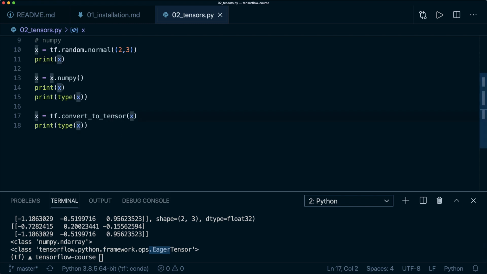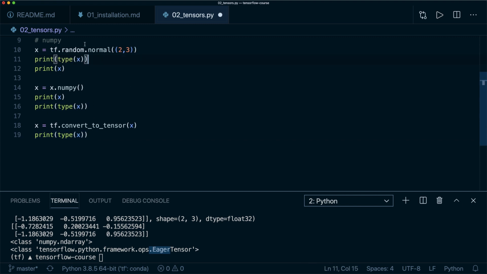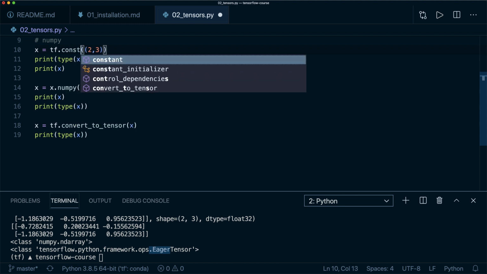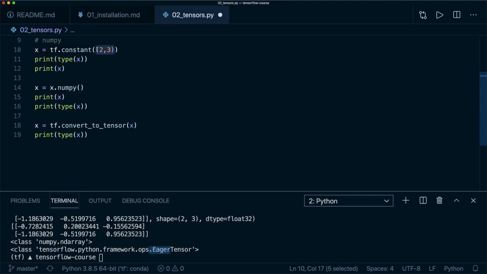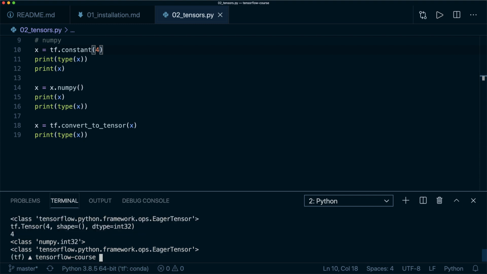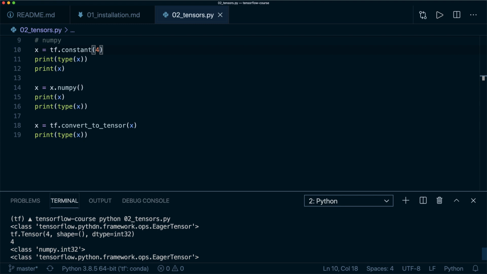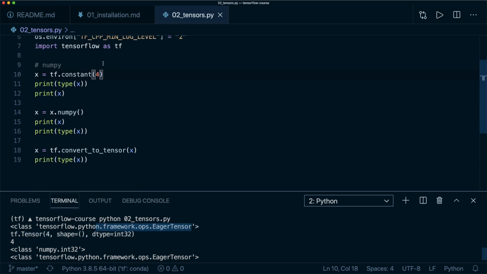And this is not only because I used this convert to tensor function. So all of these constant values, if I use tf.random.normal, or if I use tf.constant and then a value here, all of these are eager tensors. So here again, we see an eager tensor for this one as well. So yeah, these are all the functions that I wanted to show you. And now a couple more things that I want to mention.